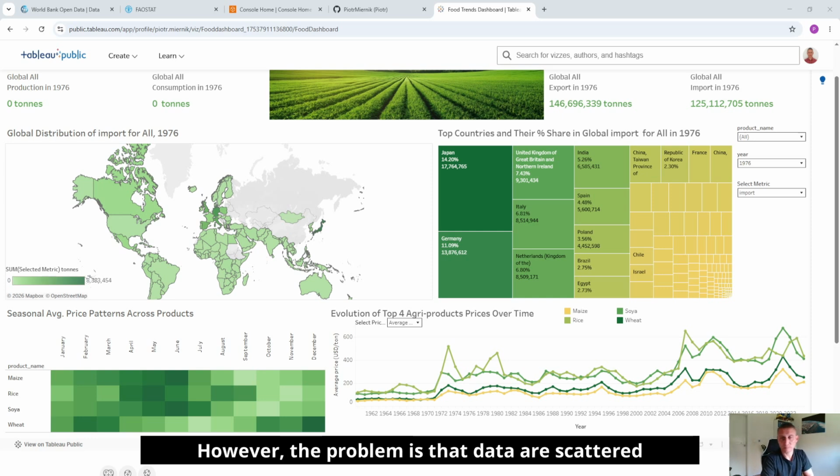However, the problem is that data are scattered across multiple sources, multiple CSV files, public data sets, and external APIs, while reporting processes are largely manual and Excel based. And as a result, main problems in this scenario are, well, first of all, market trend analysis takes too long because of different data sources, different data formats and models.